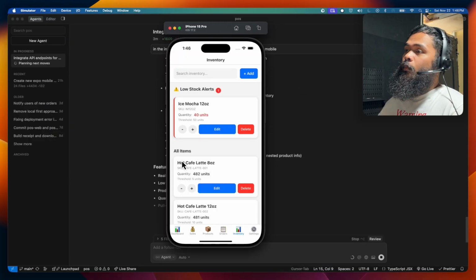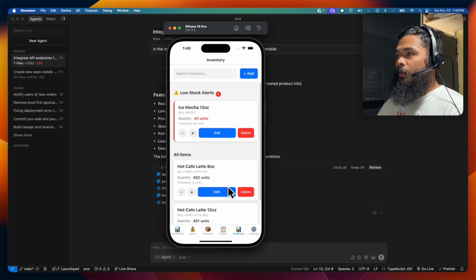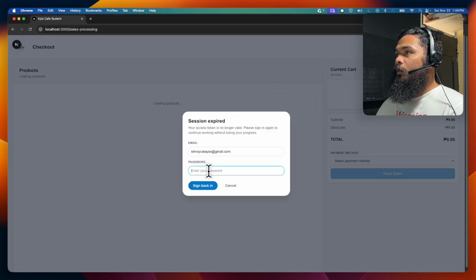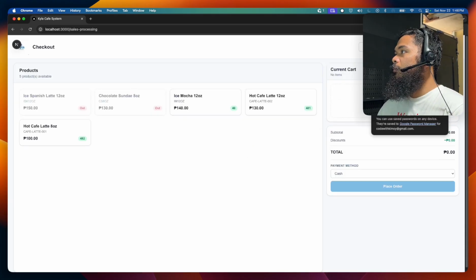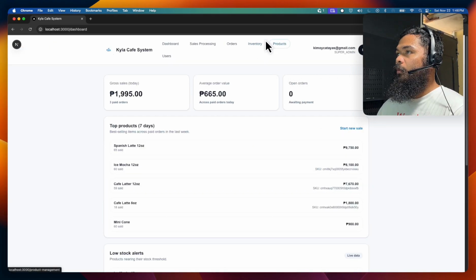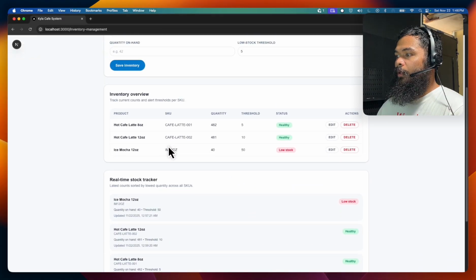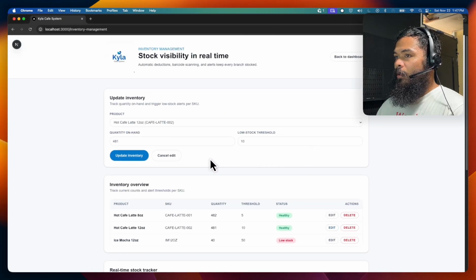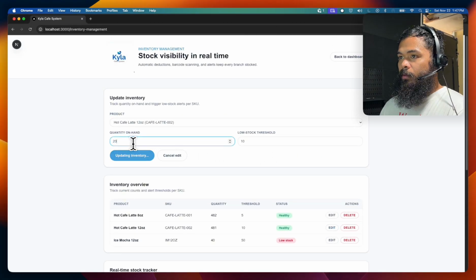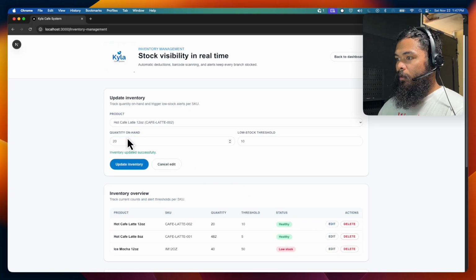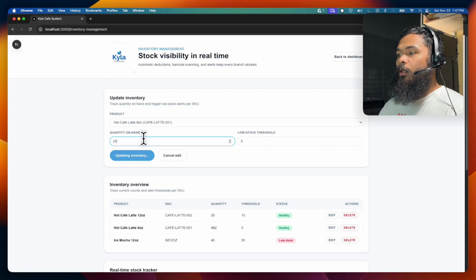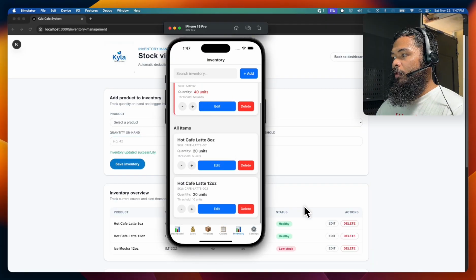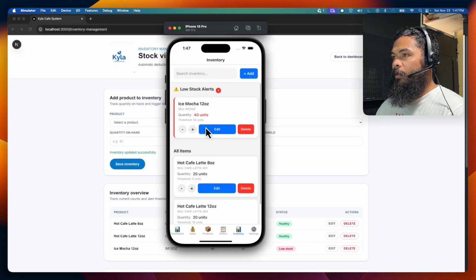All right. Okay, I see. So let's try to double check our inventory. We have 3 in here, and let's check if it knows what to do. Say 20. Okay, that works. Let's refresh.